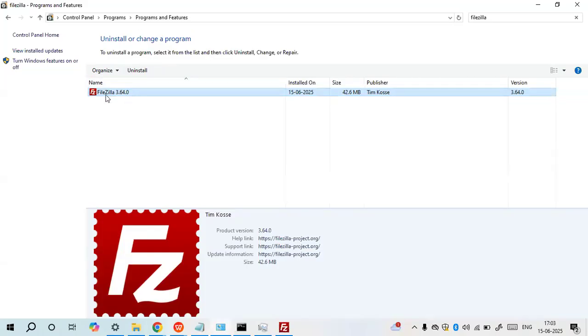Along with that, I'm going to change the name also. I'm going to add the language. If you see, now it is FileZilla 3.64.0. Once I have run the script, you would see that it will be FileZilla 3.64.0 EN. So I have added the language. Along with this, if you see, the help link is there, support link is there, update information is there.